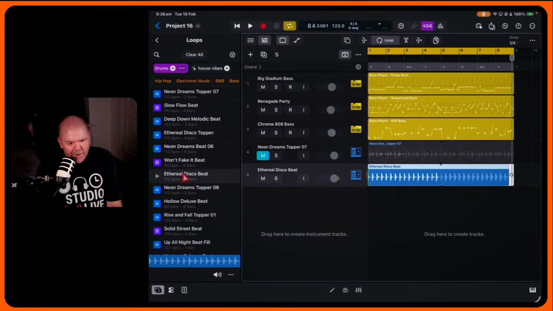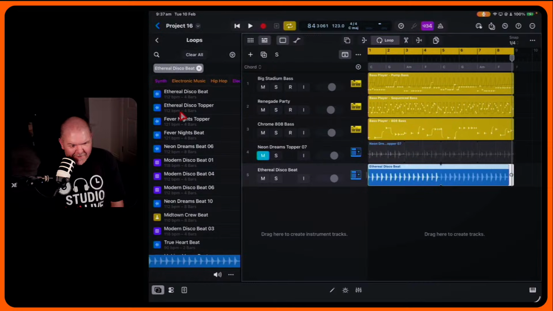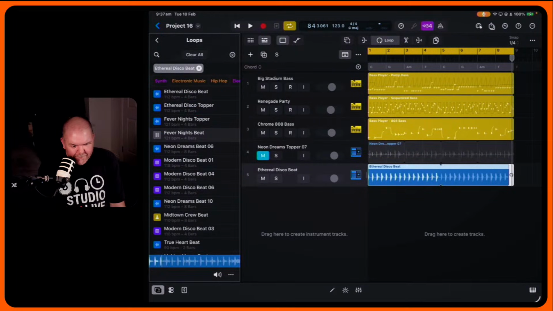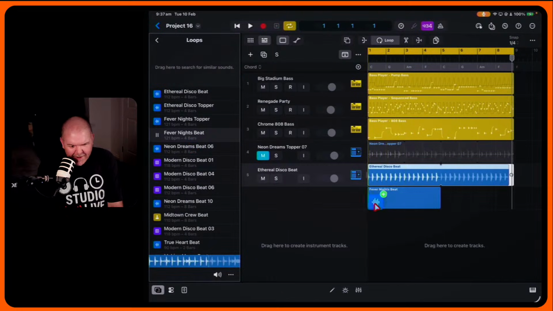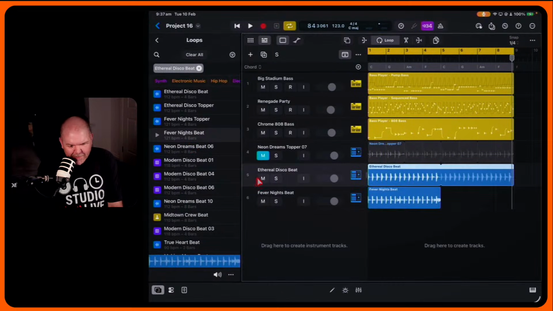So here's the cool thing though. If you've got something that's close to what you want, with the new feature, we can actually drag it up to the top here and it's going to find similar loops to that one. So if that one was not quite right, we can find something like that that might be slightly better. And we'll just move it in and leave it there for now.